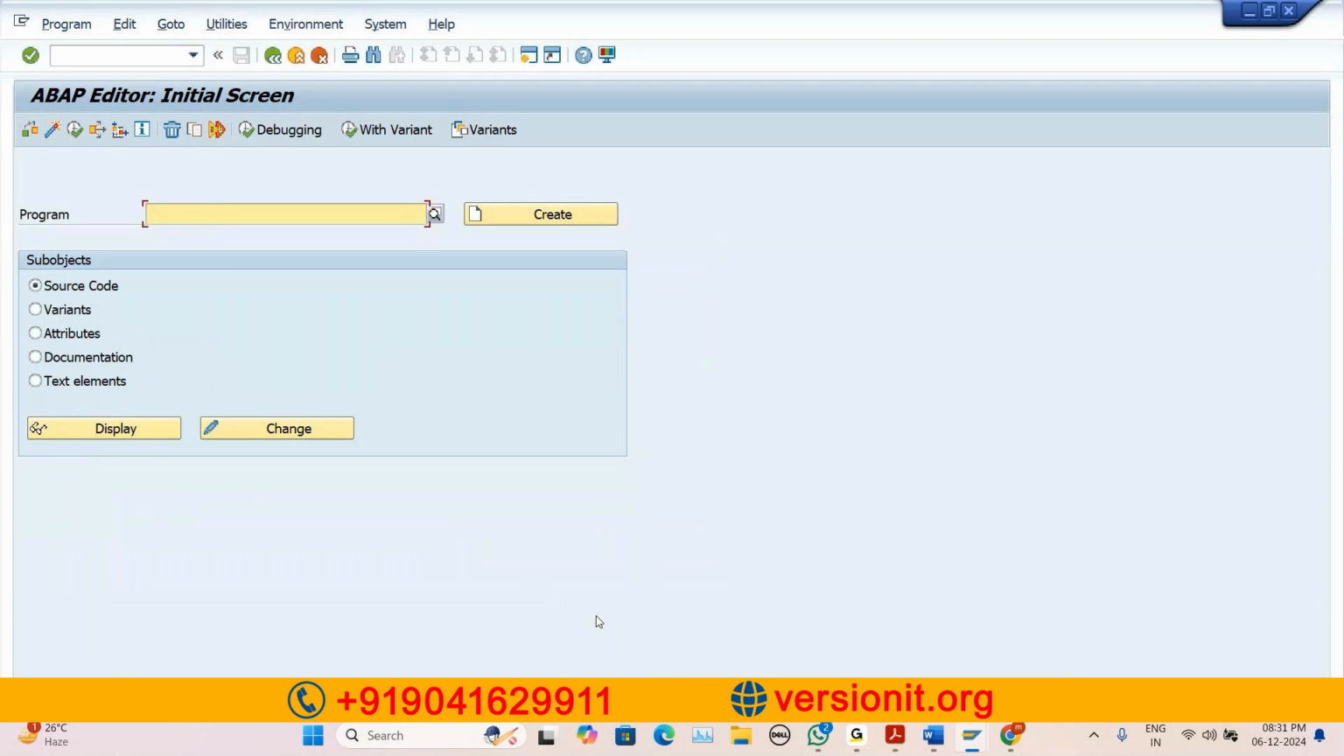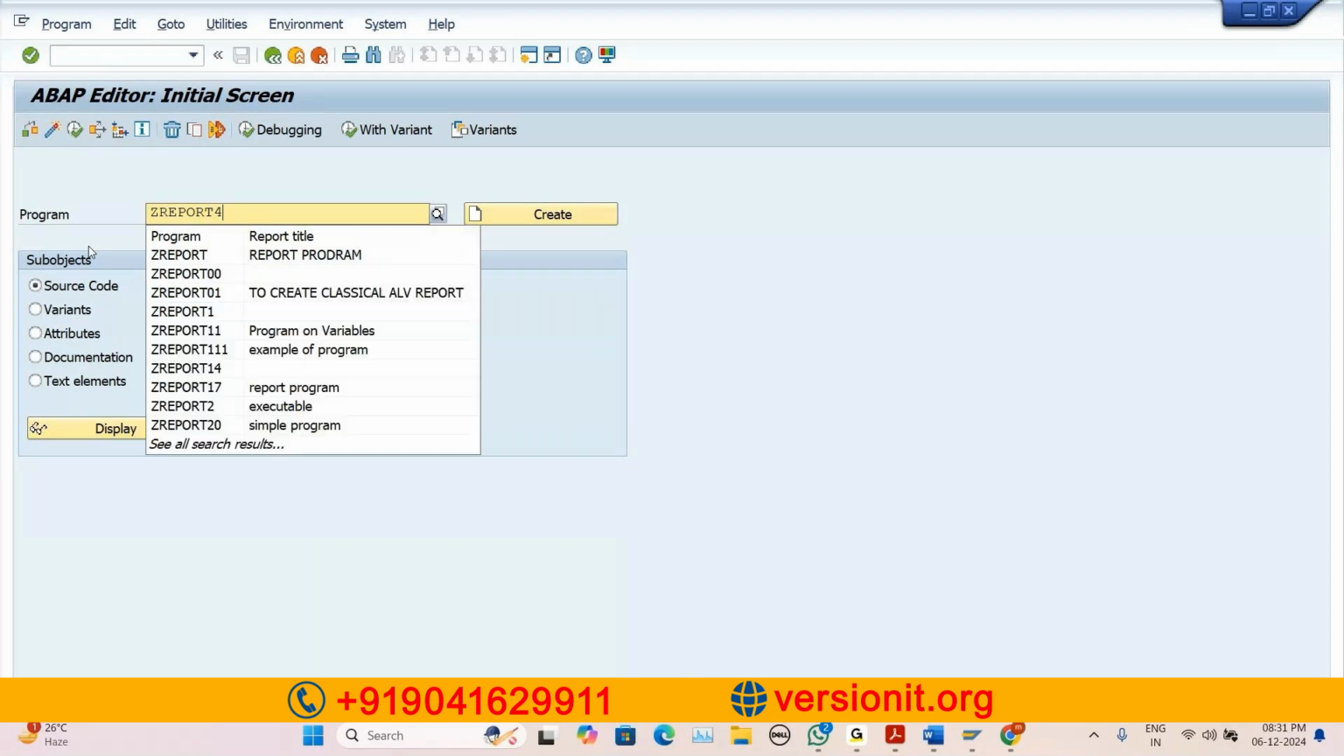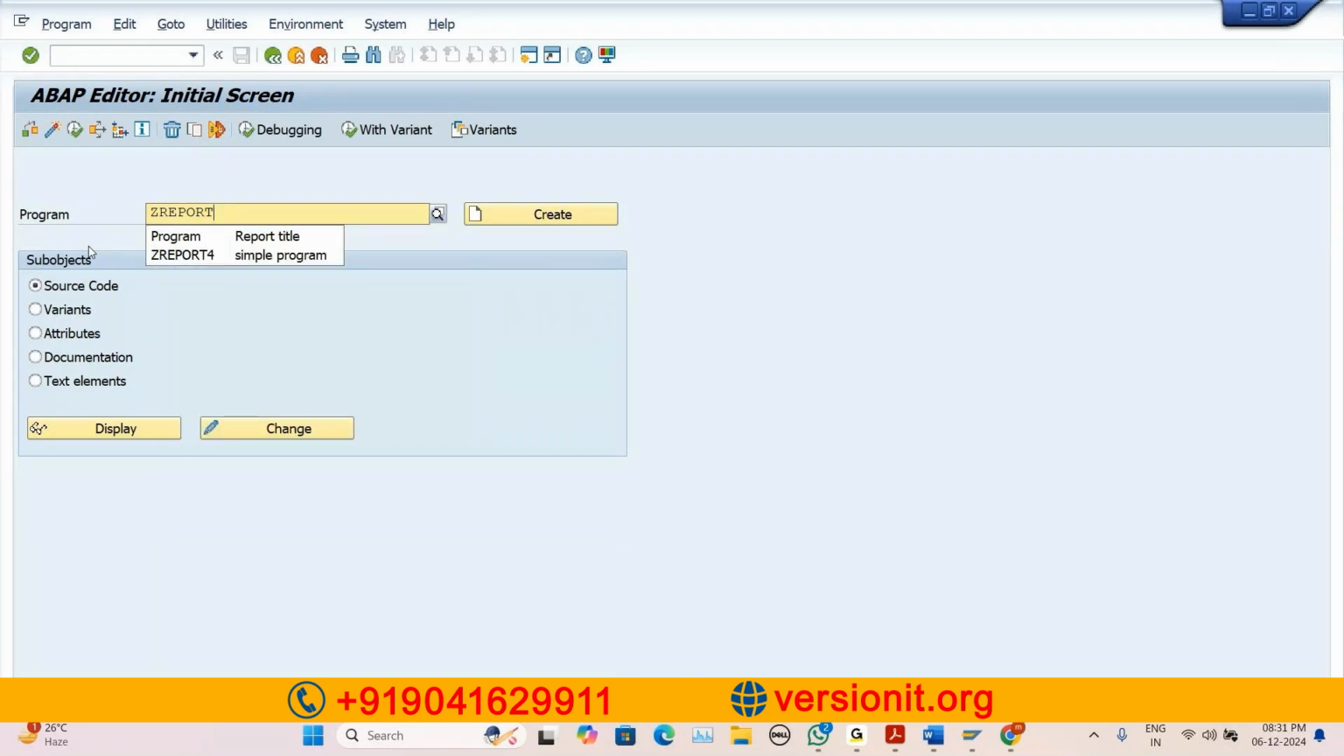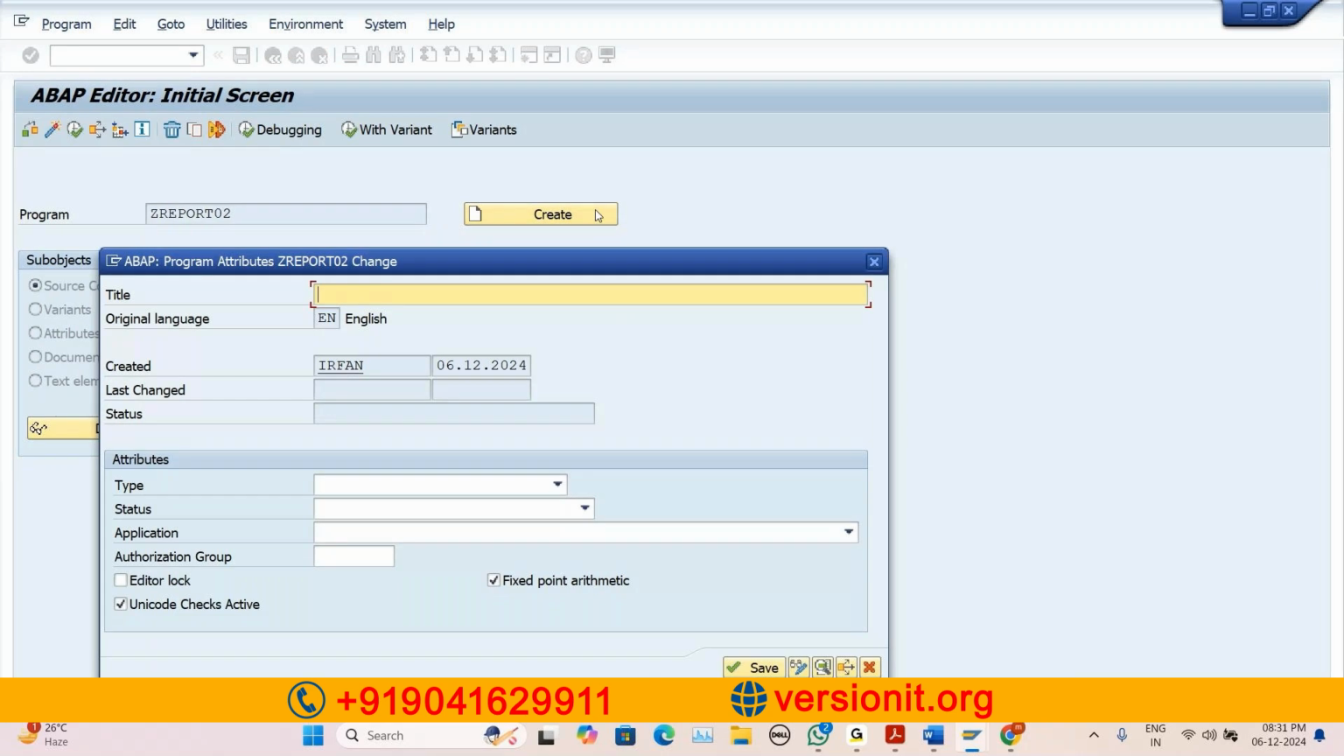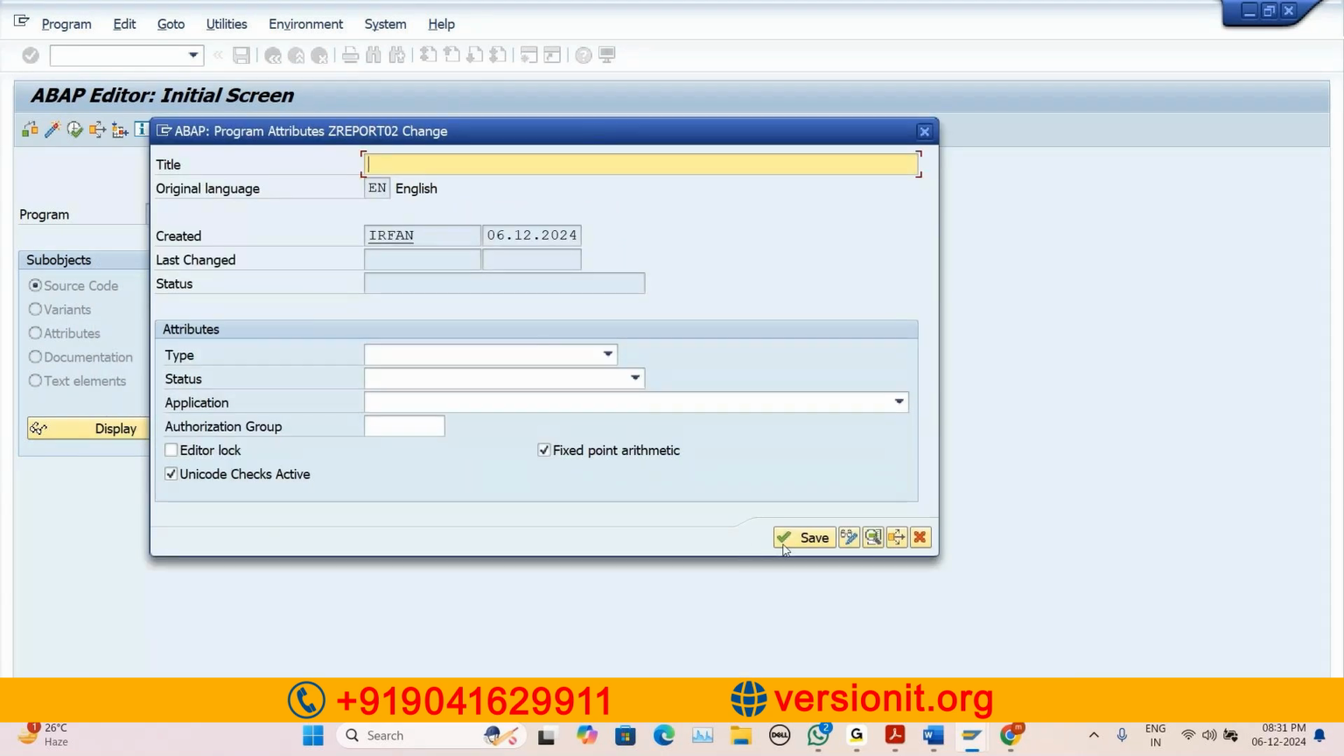Then how to create? The first letter should be Z or Y, I told you. Z report 3, if you give, is already there. 4, if I give, 4 is also there. 5, yeah, 02. Click on create. Done. It will immediately ask you for save details. You see, it is asking you save details. You need to give title and type, properties.